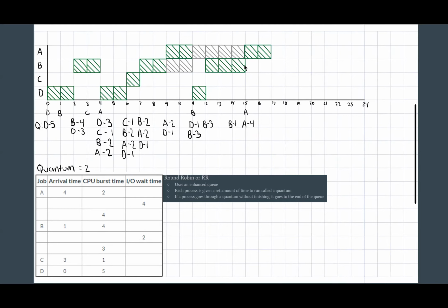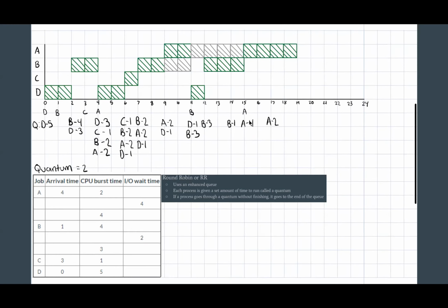From this point, A pops off. It uses its 2 quantum burst. And because there's still nothing left in the queue, it does the same thing and it uses its final 2 bursts. And then from there, the problem is over. All of the bursts have been used from jobs A through D.